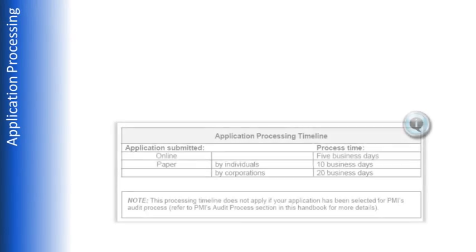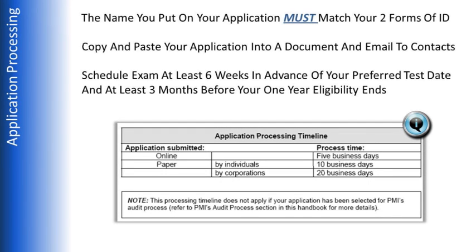Now, the one thing that you'll also find out is that when you put your application in, a little tip is to make sure the name you put on your application matches the 2 forms of ID that you have to give at the testing site.